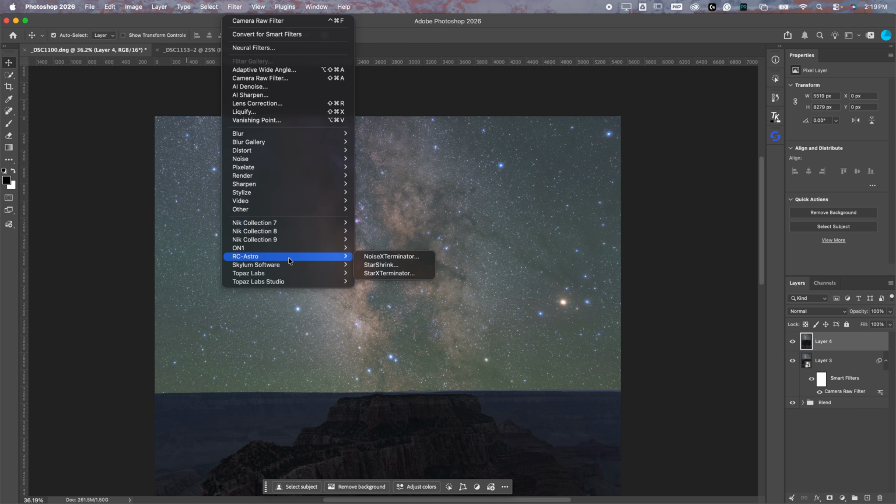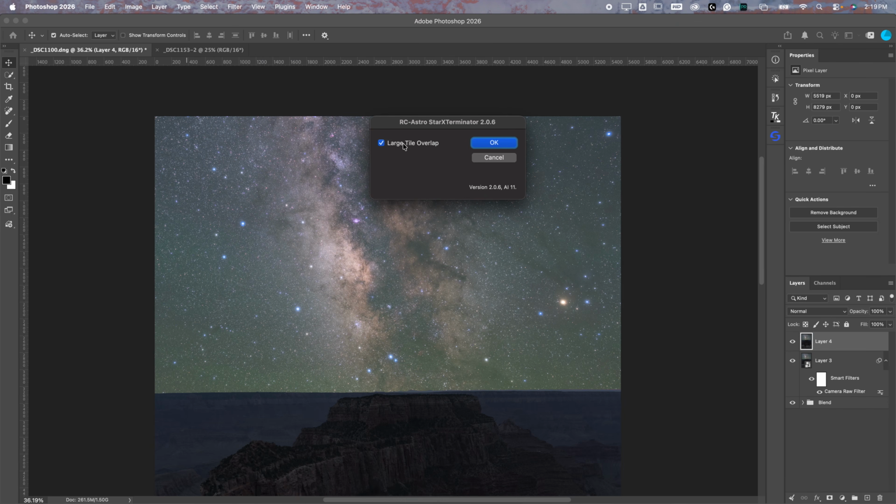Once you have it installed, you can then go back in and use it, and I'll show you exactly what it does. So you're going to go down to Star Exterminator and check large tile overlap and hit OK. Make sure you're selecting your background layer. What this is going to do is it is going to exterminate or get rid of the stars, which is going to then reduce the amount of stars, which is going to increase the amount of attention given to the Milky Way because you're removing some of the distracting elements. This usually takes just a couple of minutes to load out.